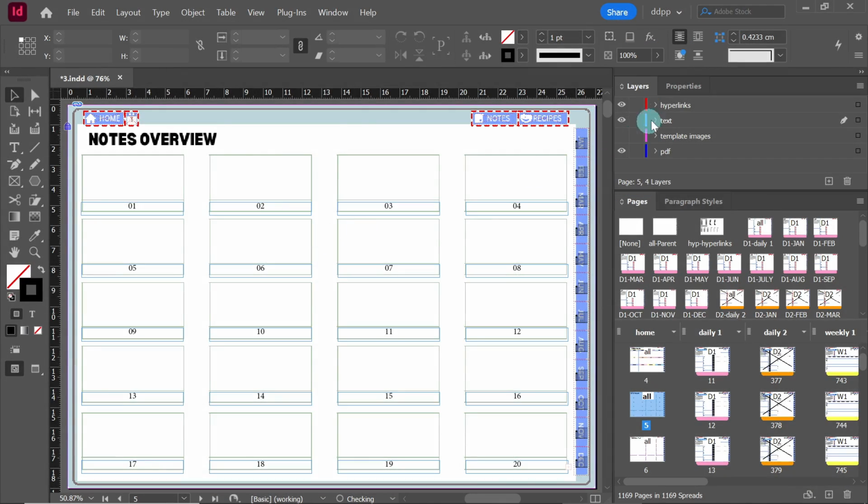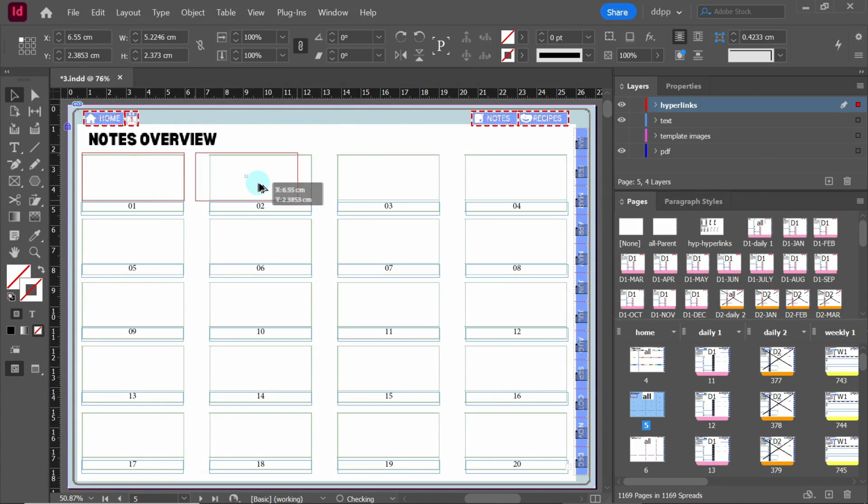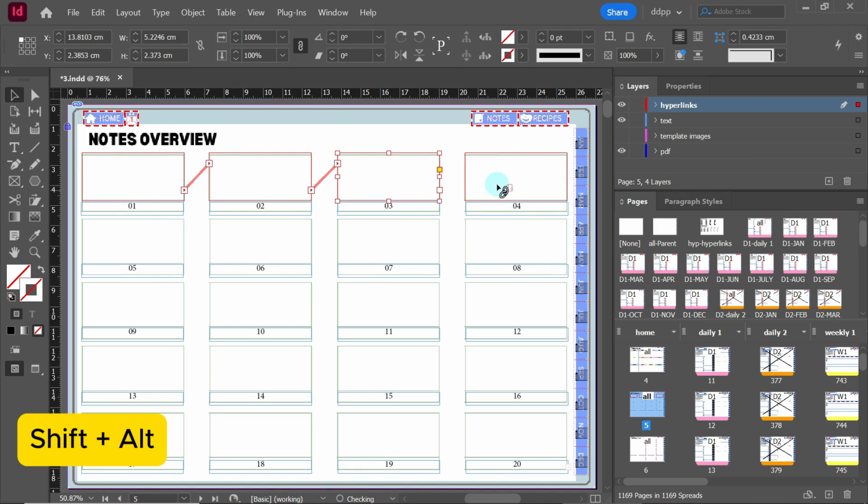Next, I'll create 20 linked text frames in the hyperlinks layer to create hyperlinks for the boxes above the page numbers. So I'll draw the 20 text frames and link them all together.